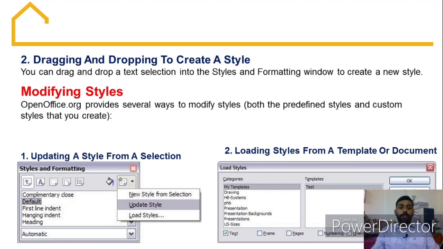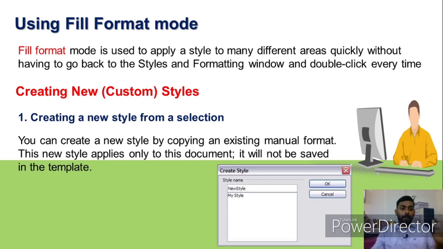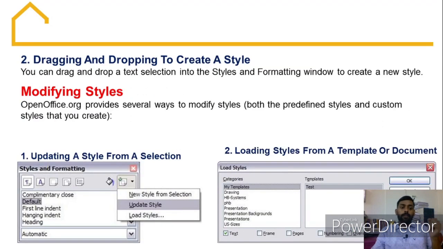Yes. So these are the two ways to apply with fill format mode. Okay, using fill format mode. One is create new styles. That means from an existing one, from a selection, and the second is dragging and dropping to create a style. Okay, yes.